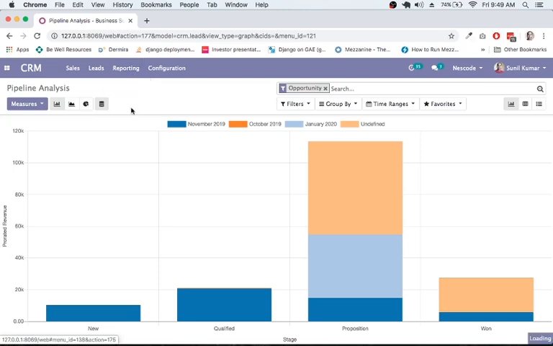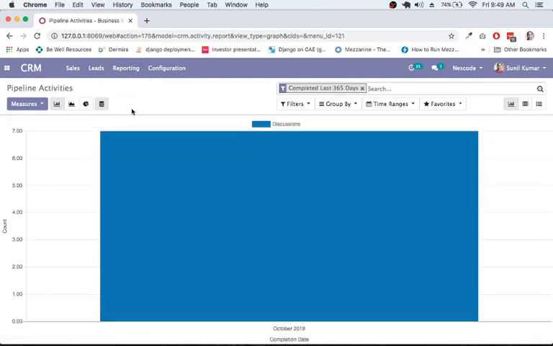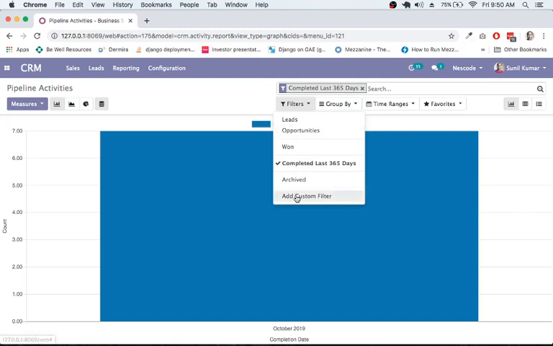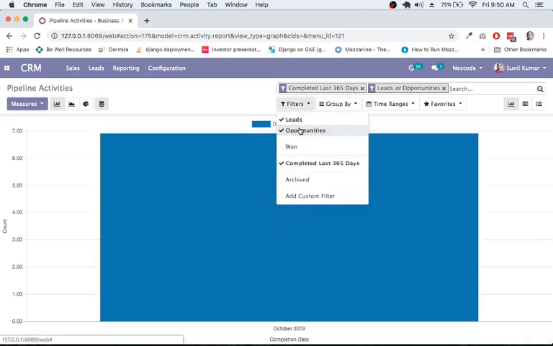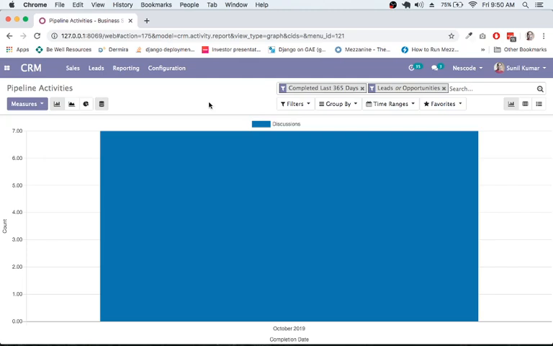And next to that, there are activities, like how the activities have been performed by an individual or by a team. So you can see that we have the filter here, completed last 365 days. If you would like to have the filter based on the time, or the lead, or the opportunities, we can do that. So these activities can be tracked here, in activities reporting.